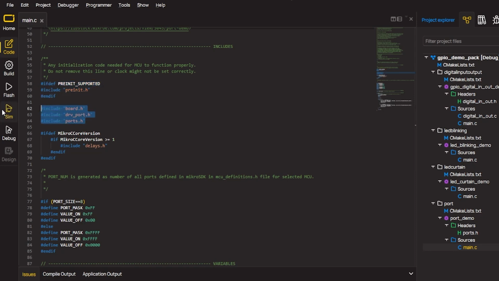Now onto the next one, those header files. Let me break this down. The board header provides access to board level definitions, pin mappings, headers, onboard LEDs, etc. The driver port header file is the port driver API, a high-level abstraction for configuring and writing to digital ports. This is what we want to mimic. And the last one is the ports header file. It contains a port array of all available ports on the selected microcontroller, fully abstracted from the hardware.